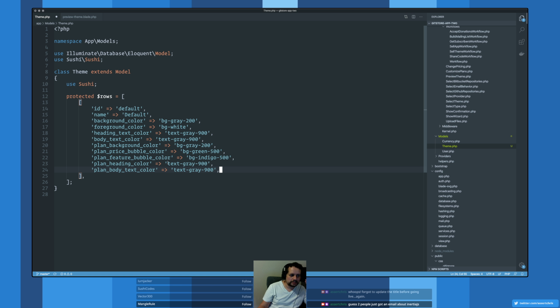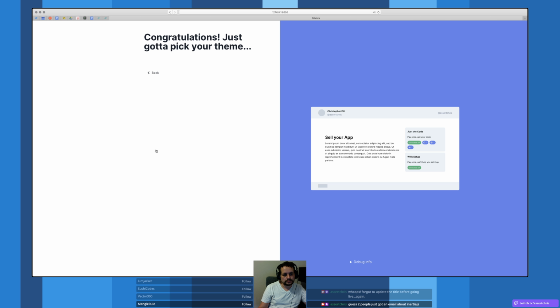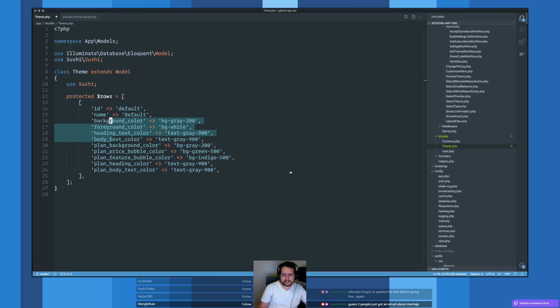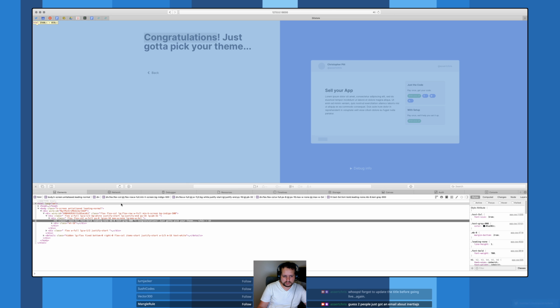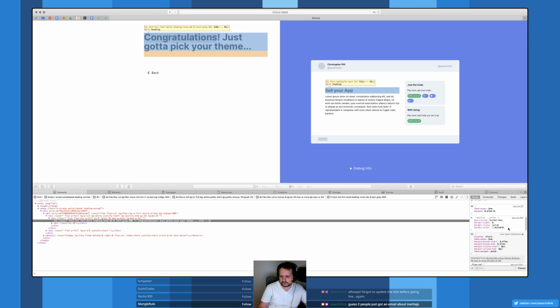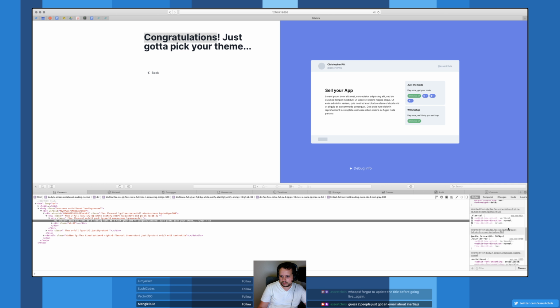I wonder if that'll work. Okay, so we've got a whole bunch of stuff for the plans. We've got a bunch of stuff for the general area. And then the only two things I want to still do is heading, text, font. So this is currently Inter, I think, potentially. What is this font family? Actually, you know what? It might just be the, yeah, it is Inter.